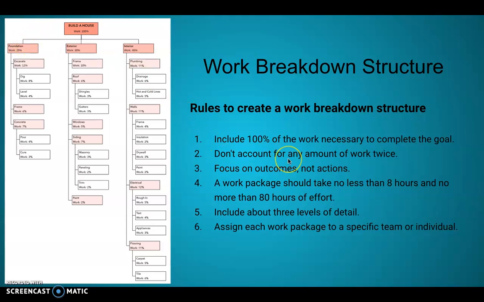Don't account for any amount of work twice. As you can see, everything here is unique. They're not repeating any of the responsibilities, because it's broken down based on these three categories, and then subcategorized out. Focus on outcomes, not actions. What that means is the outcome is the excavation, the outcome is the framing, the outcome is pouring the concrete. A work package should take no less than 8 hours and no more than 80 hours of effort.